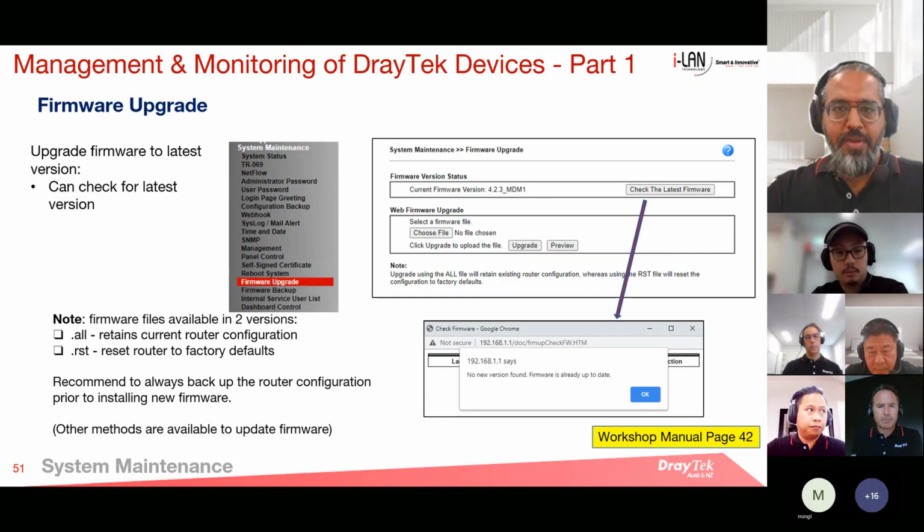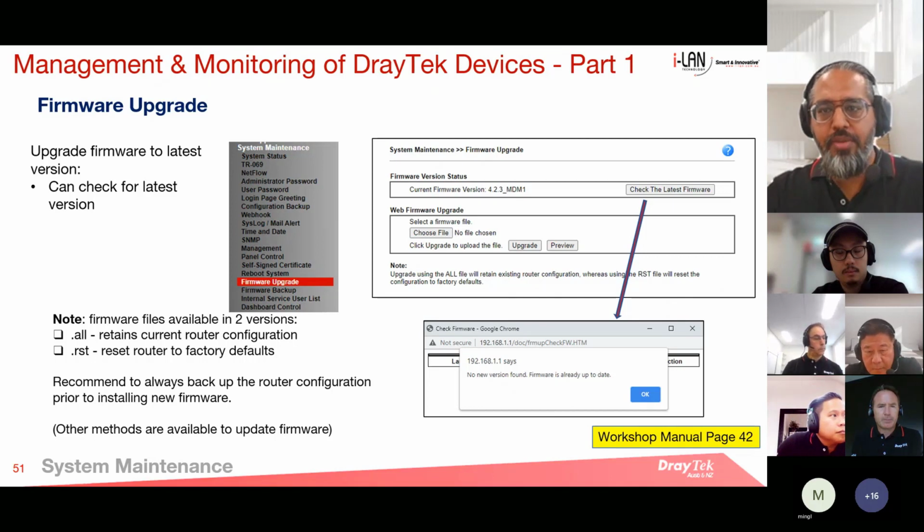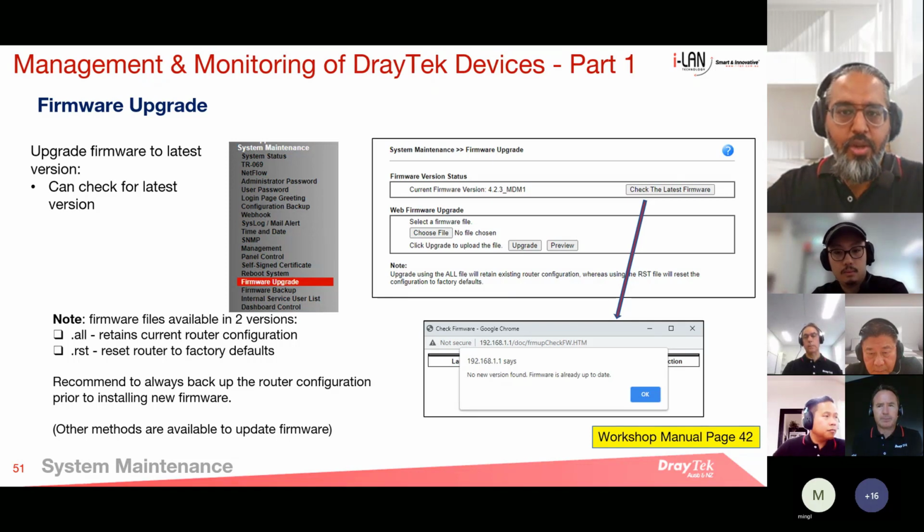Okay, the next one is the firmware upgrade menu, which will allow you to install the latest firmware version. Just click on the check latest firmware button. It'll check the DrayTek website for a later version if it's available for download. You can also install older firmwares if you wish to go back to a previous version.